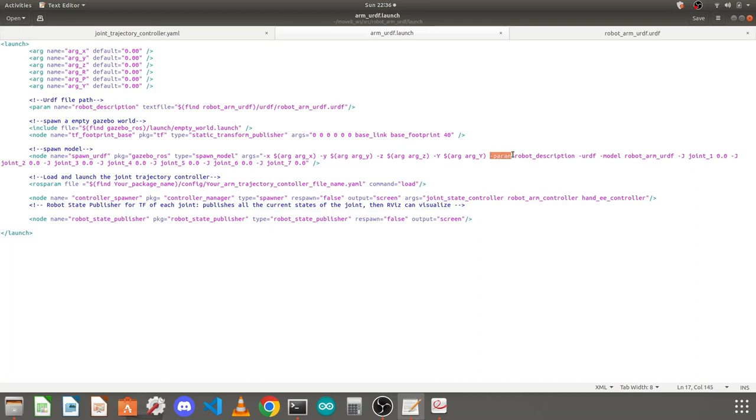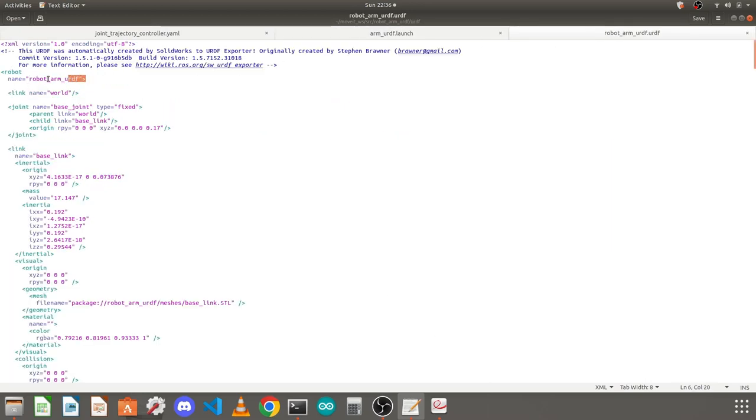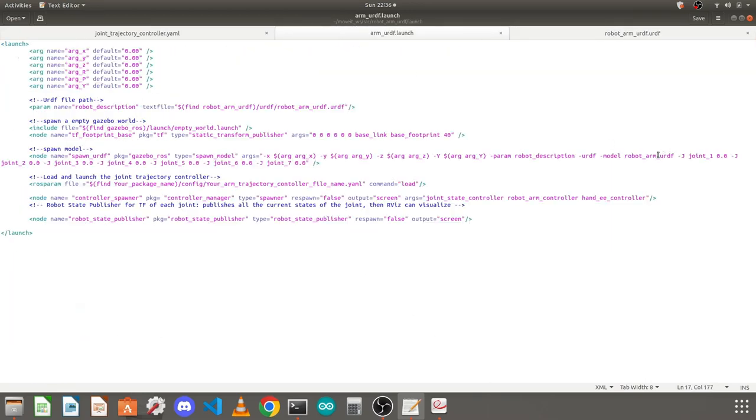Then the hyphen param means I'm adding one parameter which I have defined here, param, and the name of the parameter which is available here. Then hyphen URDF hyphen model, and I need to give the robot name which is available in my URDF here. Robot arm URDF, then space hyphen J, and I need to add this part for each joint, like hyphen J space joint name and the position. It will be radian for the revolute joint and meters for the prismatic joint.